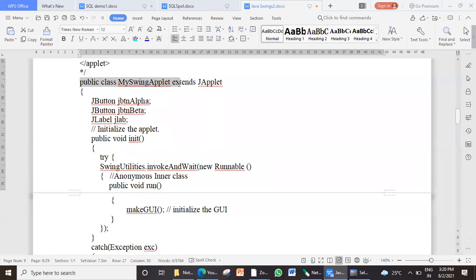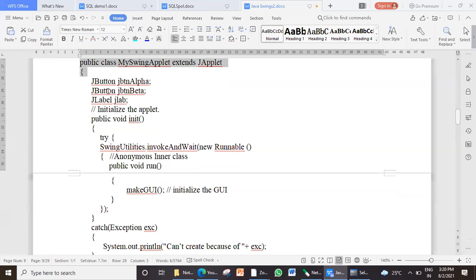Public class MySwingApplet extends JApplet. Whenever we create an applet, in the init method we initialize, but we declare all these components above the init method. Why is that? Because we want all these components available even after init. What do we have after init? Normally we have our actionPerformed method, in which we write the statement that will get executed after the button is pressed.